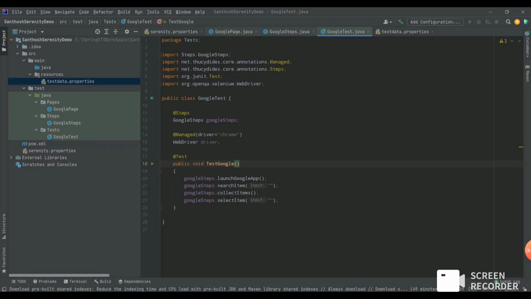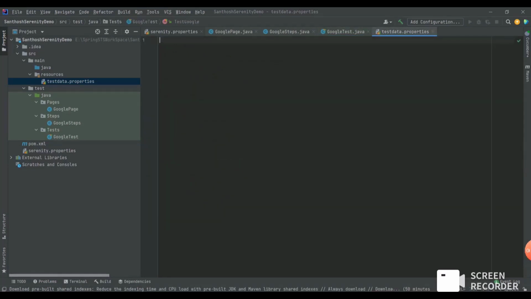Now coming to the test data properties, which we have created under the resources folder. Let's add the test data. The first test data is the search item. I am searching for automation testing. And select item. I can select any item, like automation testing for selenium. This item needs to be selected. So this is under test data properties.